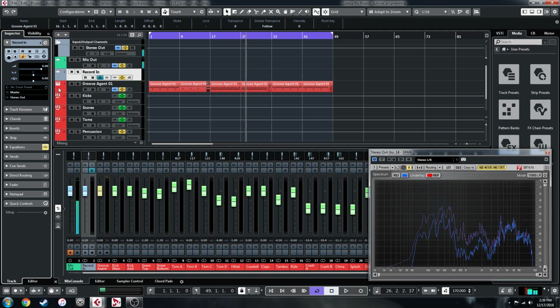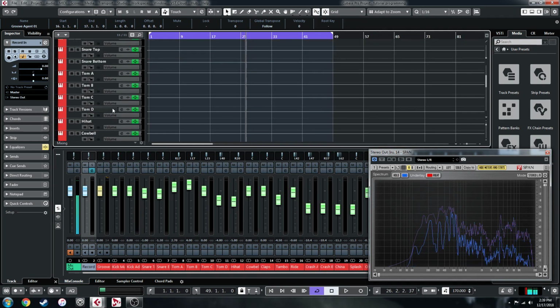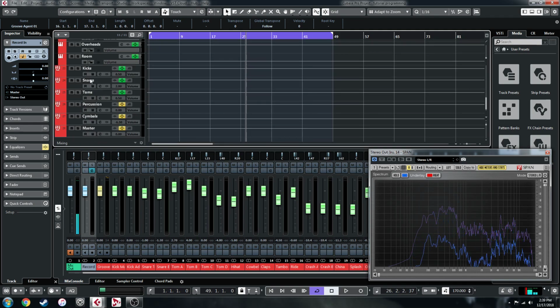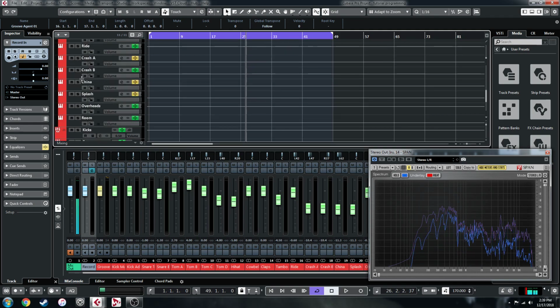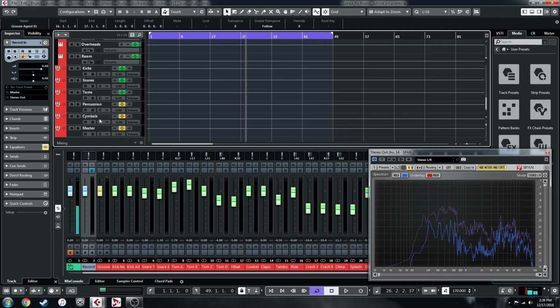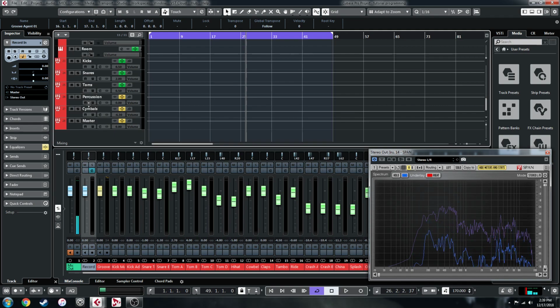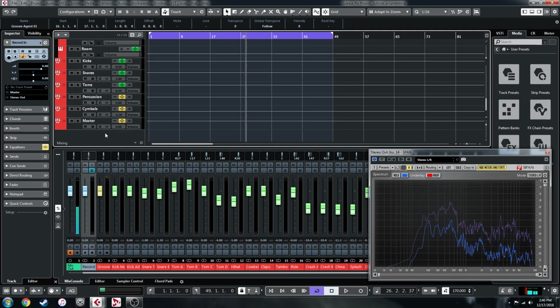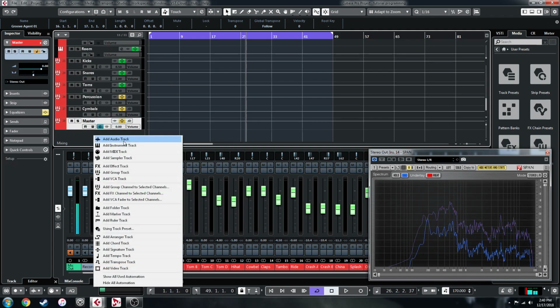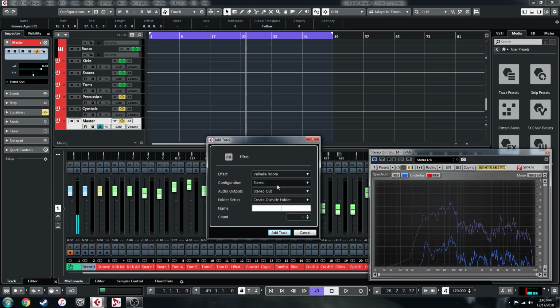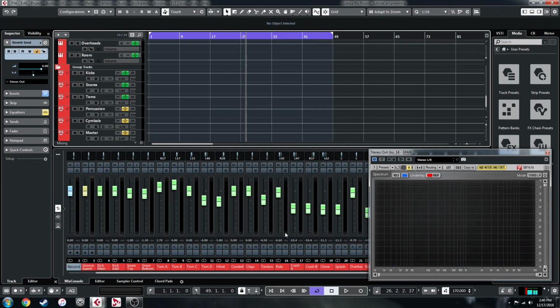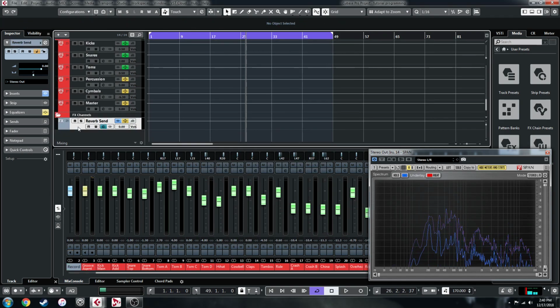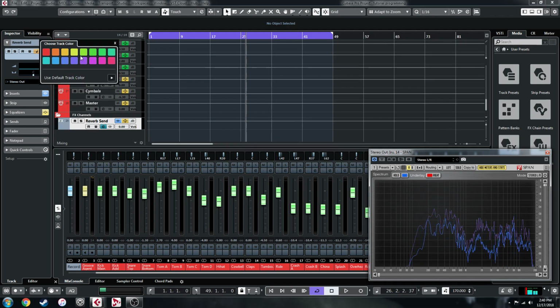So basically it's set up all of our outputs right here. These are all the individual mics, and then it's also created group tracks, routed all of the kick mics to the kicks, the snare mics to the snare, etc., cymbals to cymbals. But it doesn't create the reverb send, so we're going to have to take care of that now. So I'm just going to go to the bottom here and add an effects track, Valhalla Room. I'll just call it reverb send, and we'll add that. I'm just going to change the color of it just so it stands out a bit.